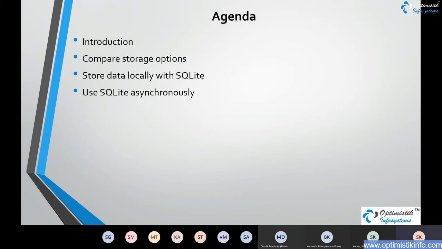Then we can create Android applications as well using Xamarin. These are all going to be completely native, 100% native mobile applications for their respective platforms.